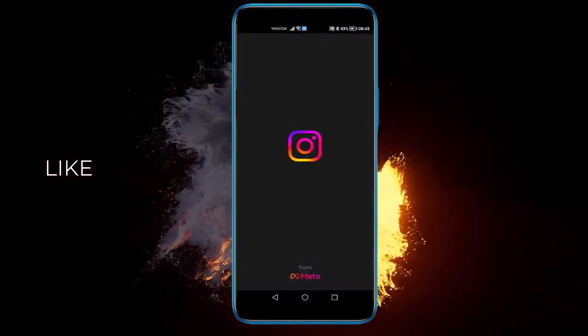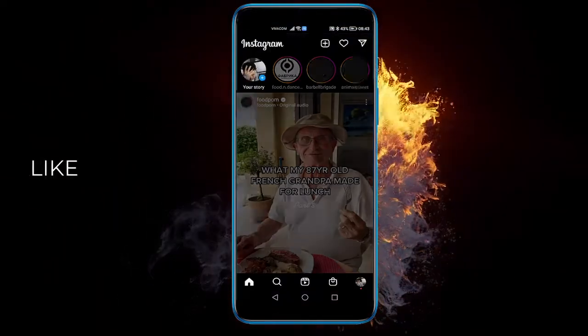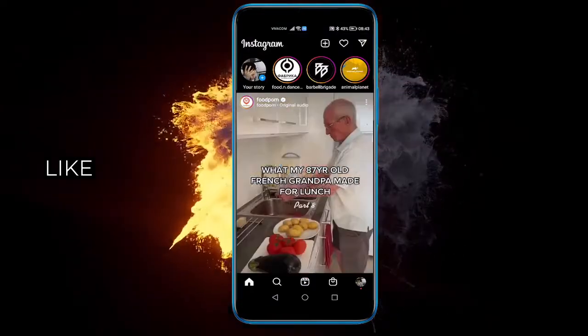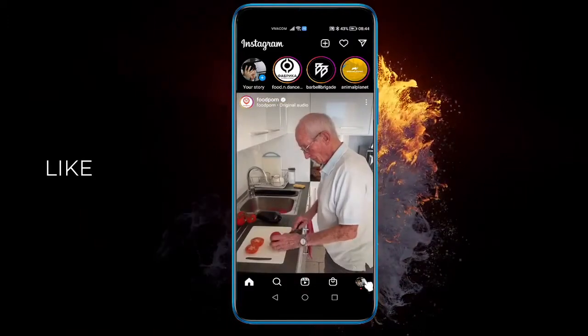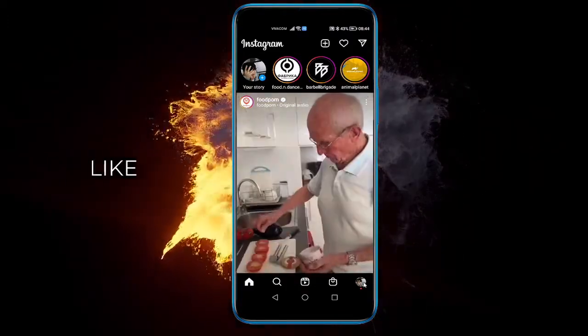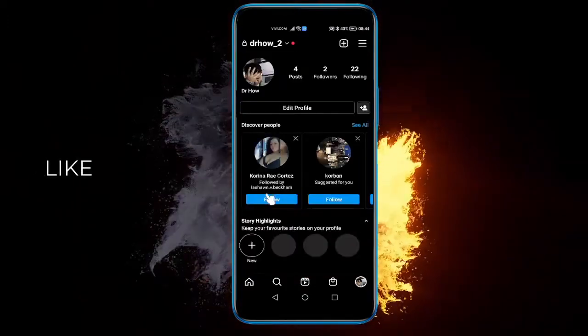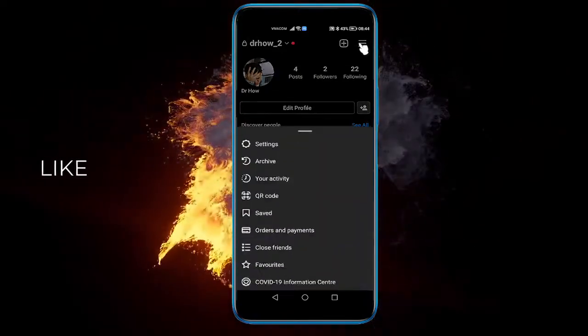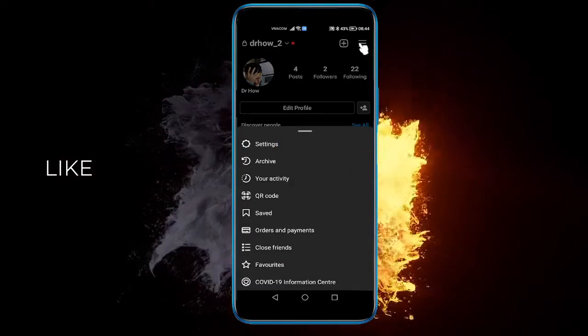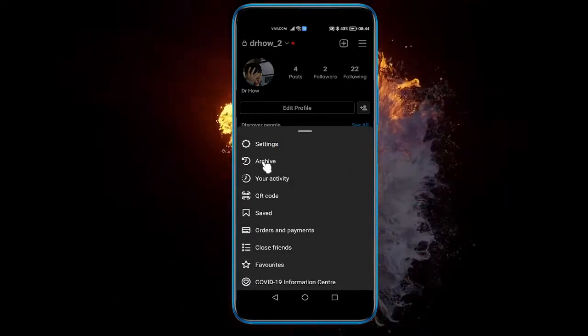Open up your Instagram. Once you've done that, click on your profile on the bottom right over here. Then click on the settings on the top right and click on archive here.